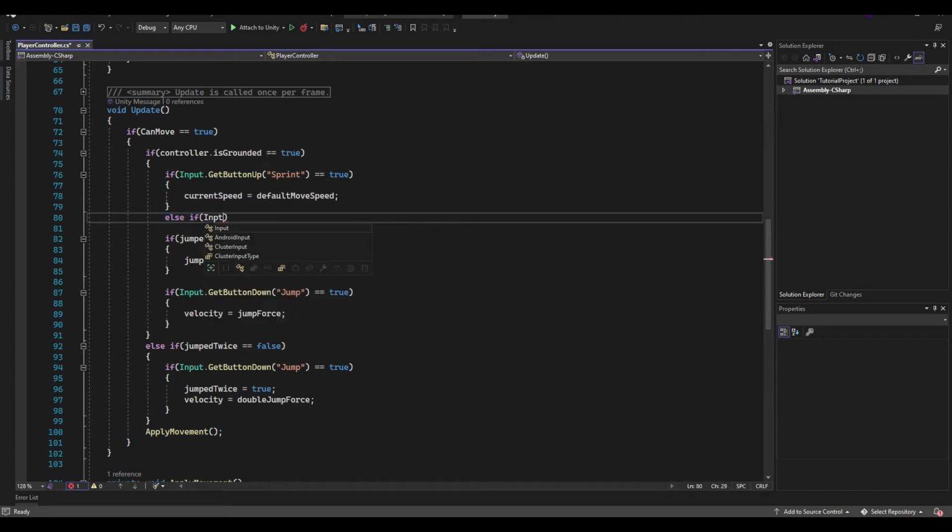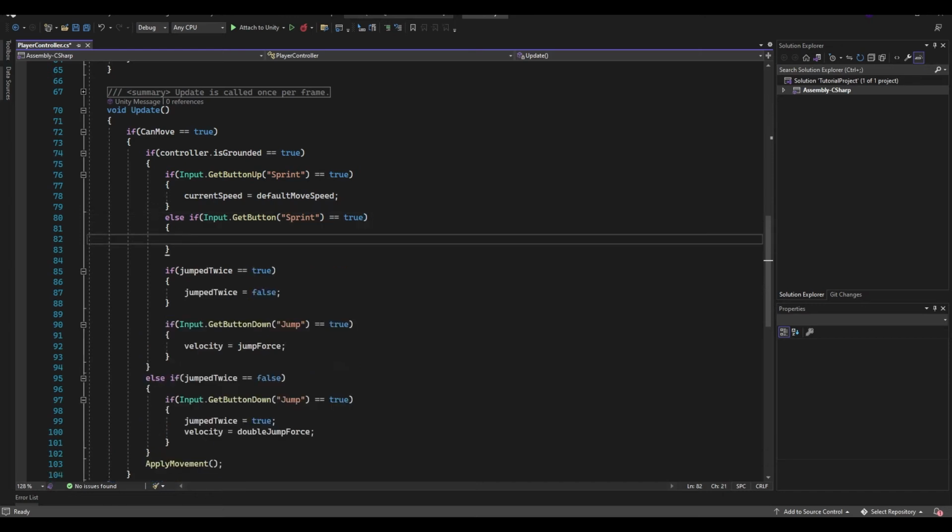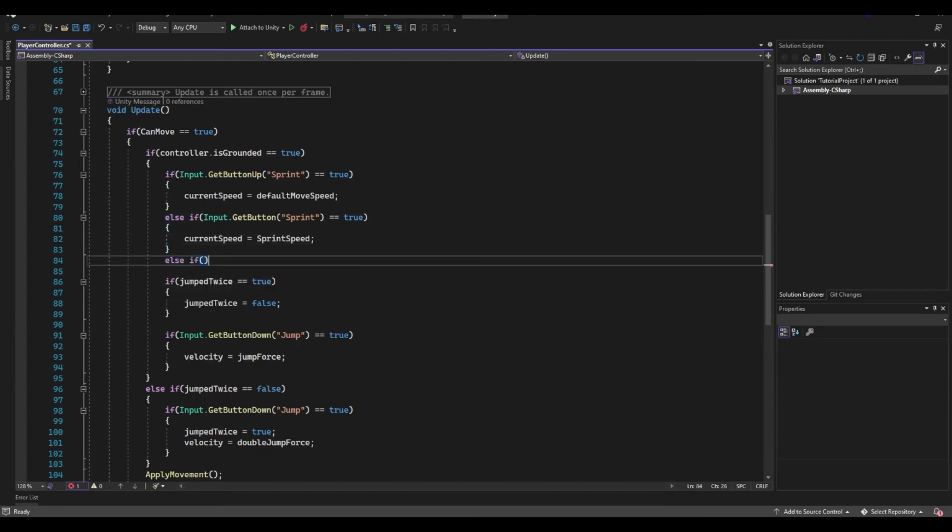Now, if we haven't released that input this frame, we want to check for something else. So we'll use an else if statement to counter that if statement, and we'll check if input.GetButton is equal to true. GetButton returns whether the button associated with the input we're passing it, which will be sprint here, is being held down. If it is, it's going to execute this if statement instead. So here, we're just going to say currentSpeed is equal to sprintSpeed. Now, you might think that that's it, but we actually need to define one more if statement to counter that. So we'll say else if.